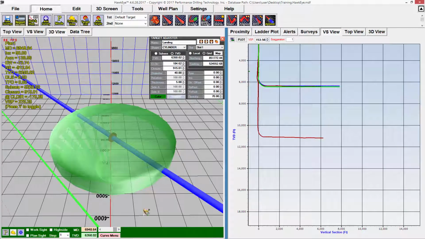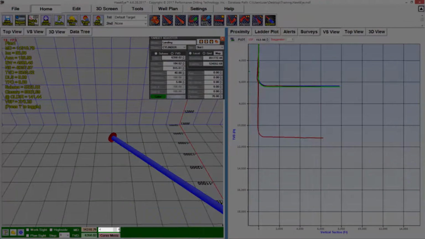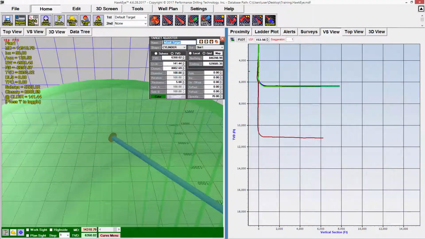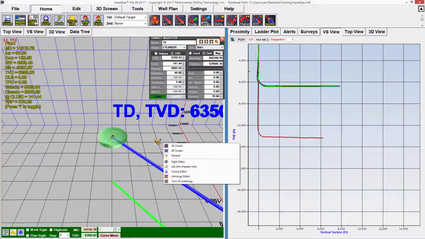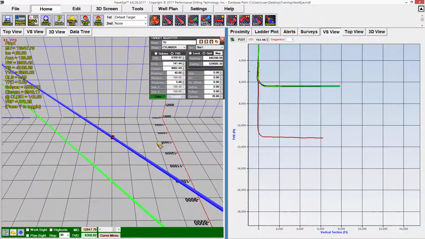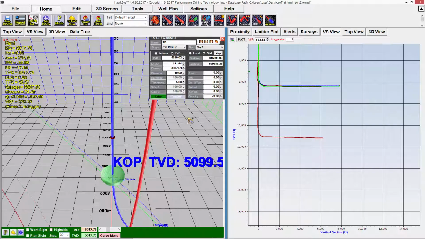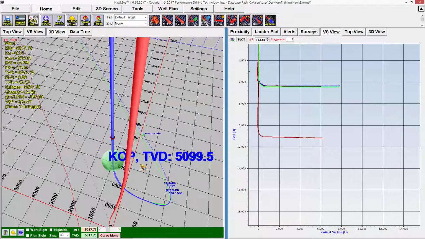I can also go to the end of the plan very quickly with this scroll bar, and then put one more target at the end here. I'll call total depth. Now that I have targets at all the critical points, I can use projections to hit these targets from my work curve and also have these targets show up in my quick plots.